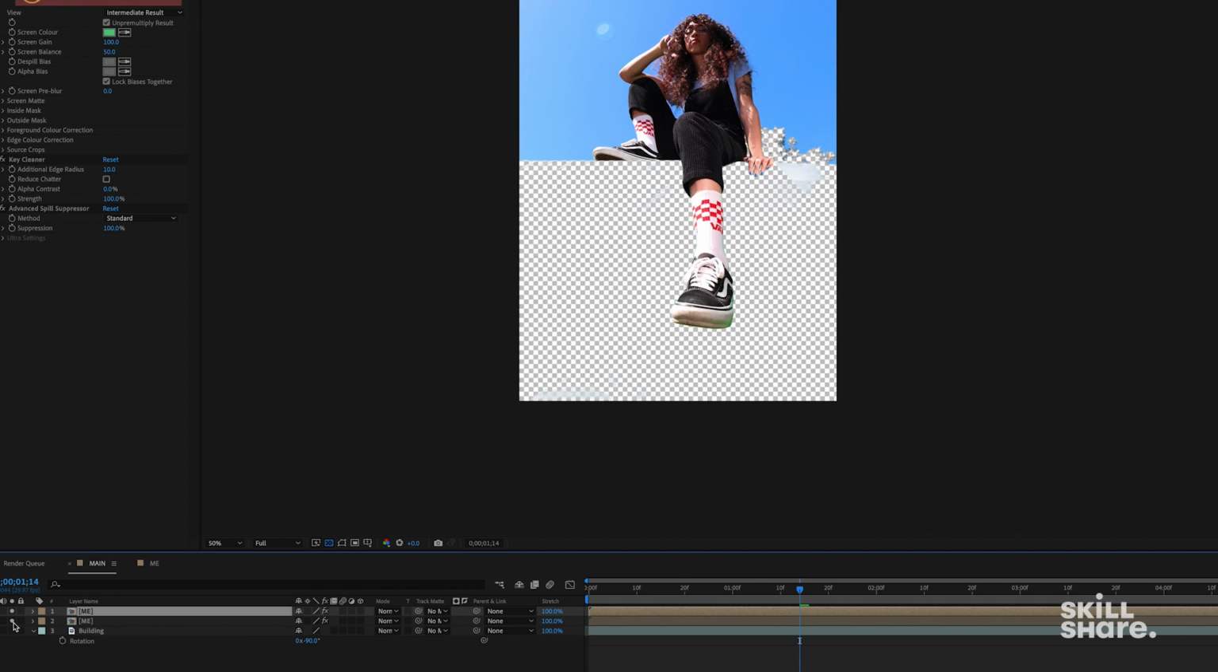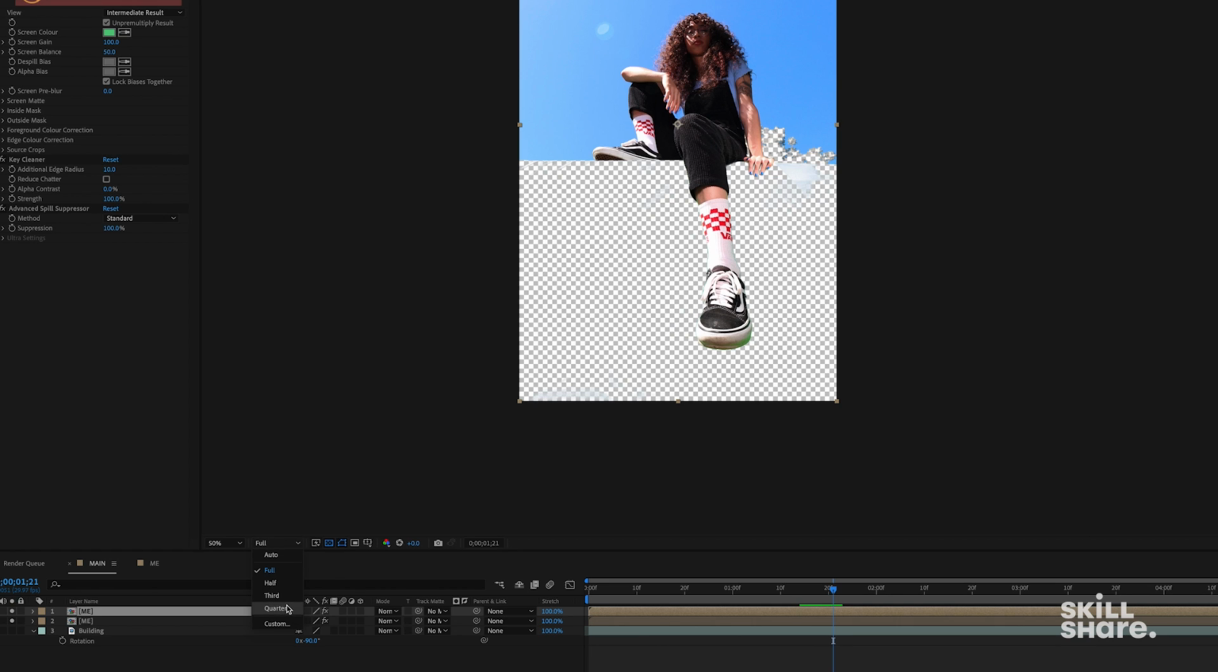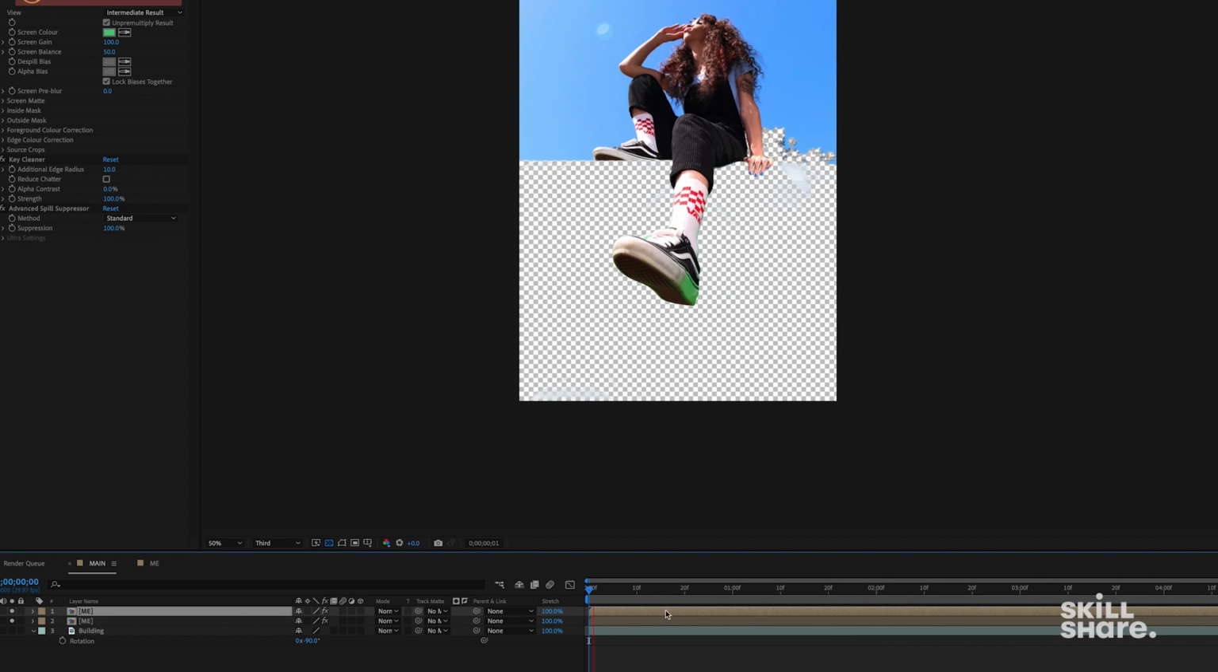And so you can see the detail being pushed back into the leg that was lost in that key. So I'm gonna turn my resolution back down so that we can actually get a good playback. And now you can see the full transparency that is behind the leg.